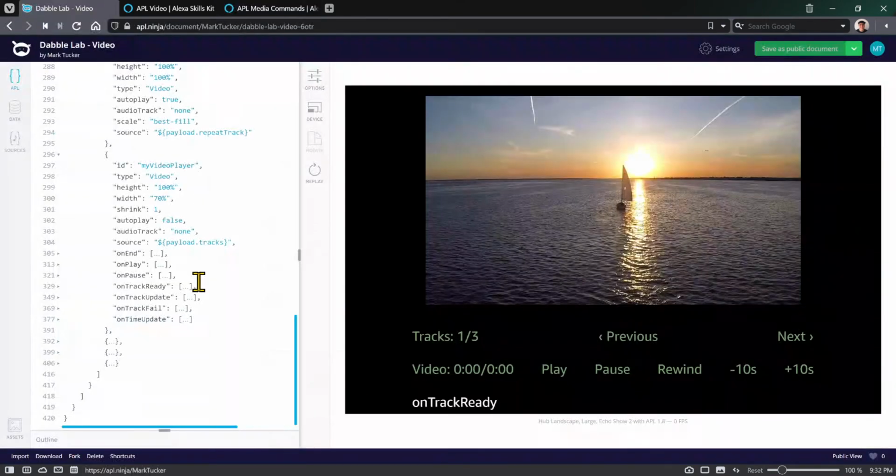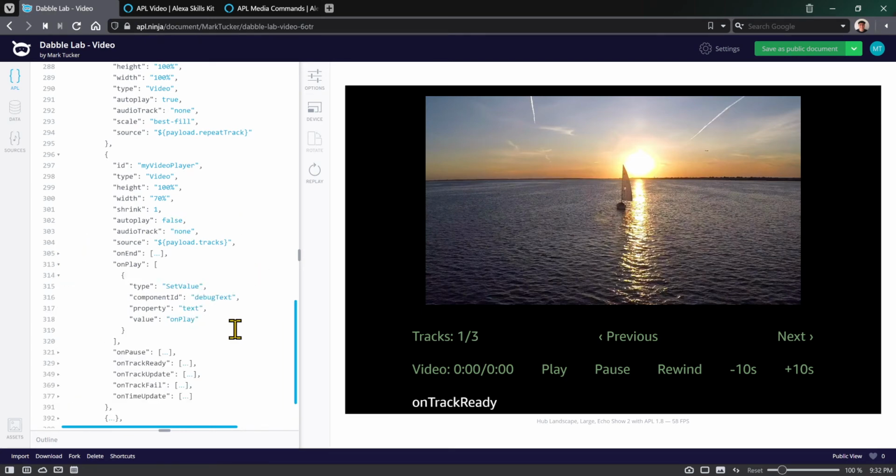So let's jump right into the code here and take a look at what happens. So when we play a video, it's not going to start playing because we have autoplay set to default, but it knows what the tracks are because we've set the source property. But whenever something happens and we start to play, we're going to set the value of the debug text component. So this is that component right here.